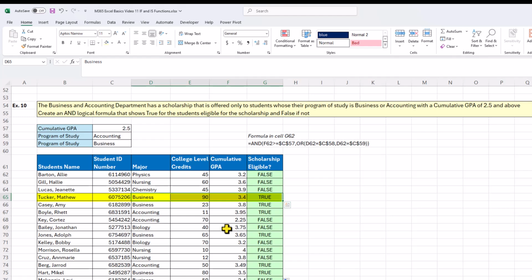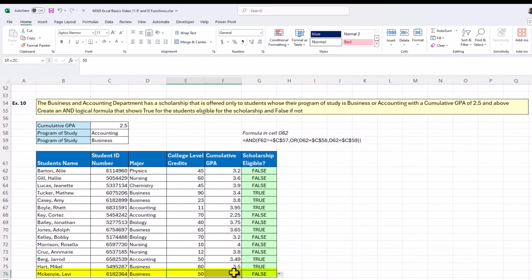And now let's see, these are the students right here. So this is a business student. They are meeting the criteria for OR because they are business or accounting for their program of study. And I select that. But then we see their cumulative GPA is 2.4. That means they are not meeting the cumulative GPA condition. Their cumulative GPA has to be 2.5 and above. And that's why here we're getting a false. Yes, they meet the program of study condition, but they don't meet the cumulative GPA condition. This one is delivering a false for us.